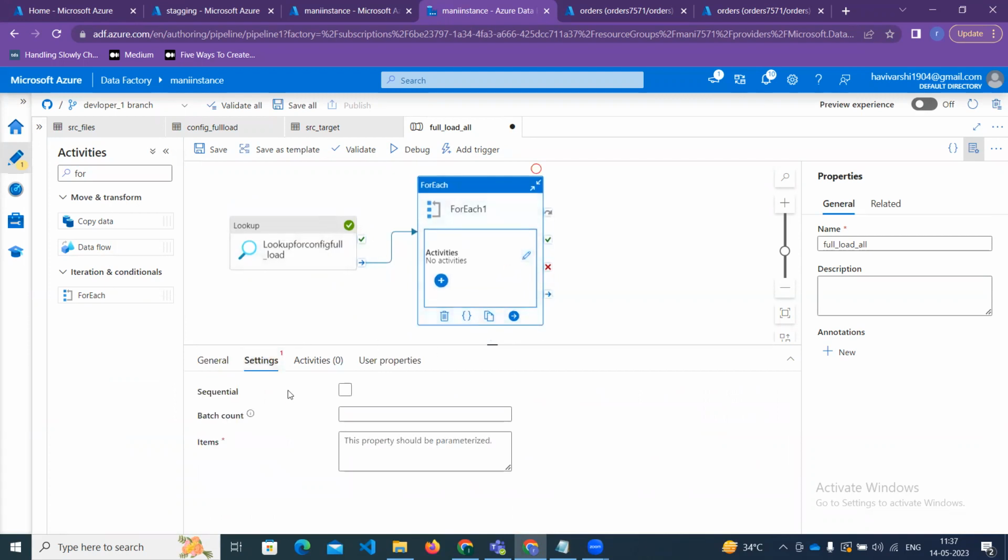Now settings. Sequential is nothing but one by one. If the employees table is completed, coupon will come. Coupon completed, store will come like that. Batch count is not all the files at a time. If you have, suppose, 30 files in the ADLS, 30 files will come as one batch. The maximum batch count is 50, meaning 50 files in one batch. If suppose there are 100 files out there, 50 will be in one batch and the next 50 will be another batch. Okay.